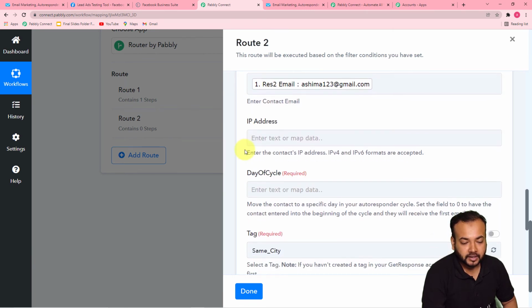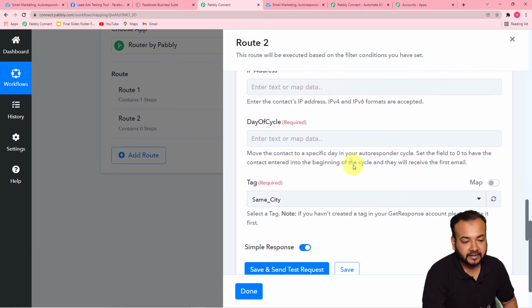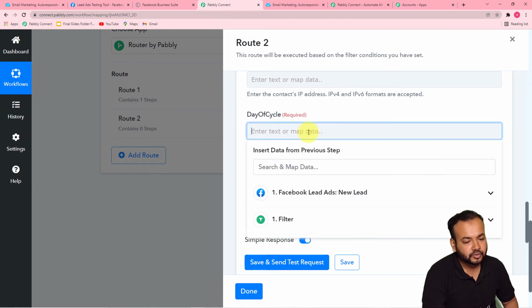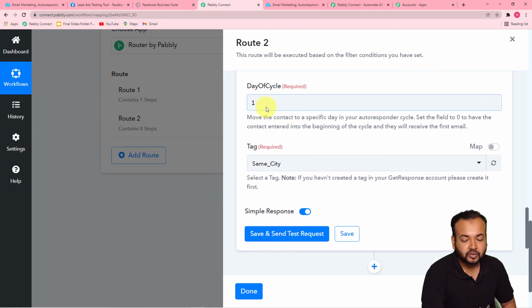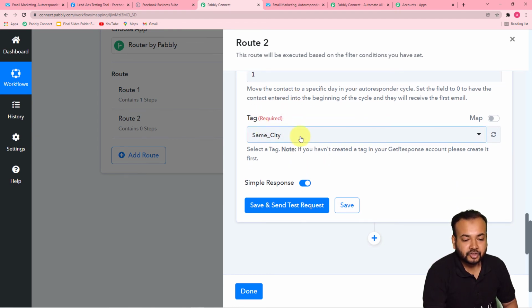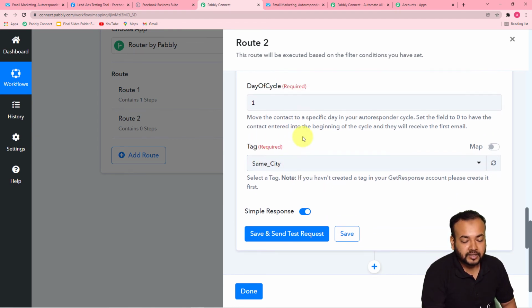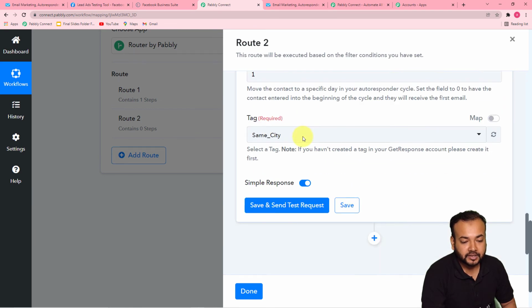Okay, and in the IP I'm leaving this blank right now. Date of cycle, you can choose to be 0 or 1 as you want. When you make it 1, the email will be delivered secondly to this lead. This is according to you, you can choose to make it 0 or 1 or 2 or anything. And in this tag option, now we are going to select same state. So we are making this route for same state people.